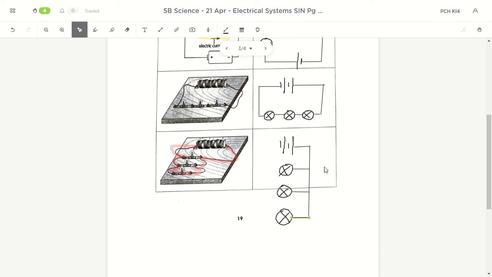Okay, so always use a ruler, make sure it's straight. Then after that, same thing, do it on the other side. From the negative end, it comes down all the way here. Okay, connect to the bulb. Connect to the bulb. And then after that, also do the same for the last bulb. And this is how you draw your electric circuit diagram.